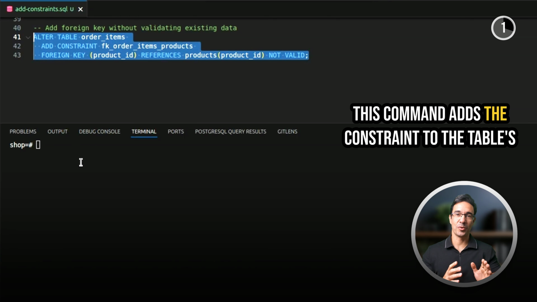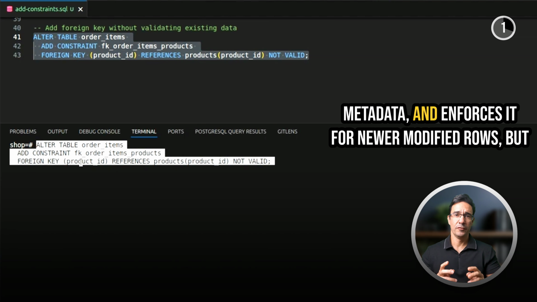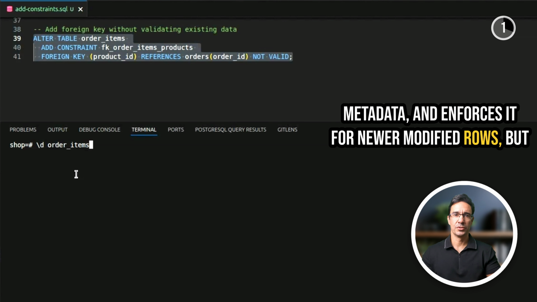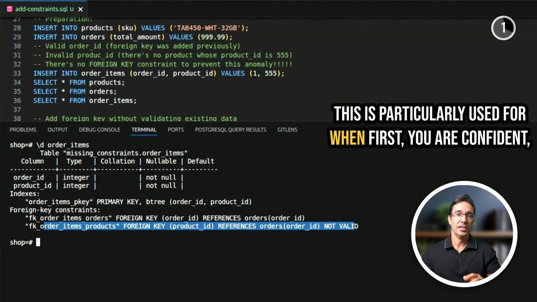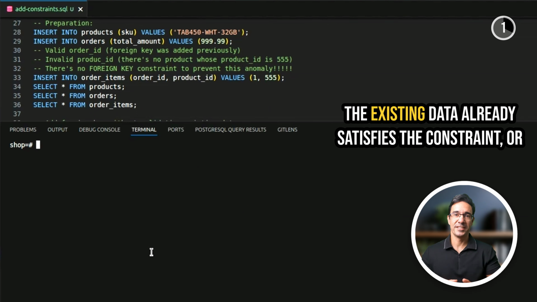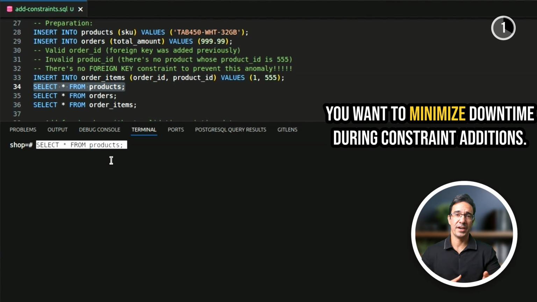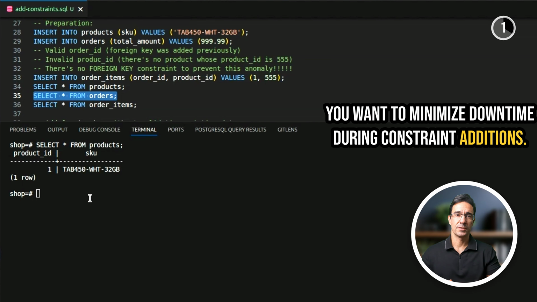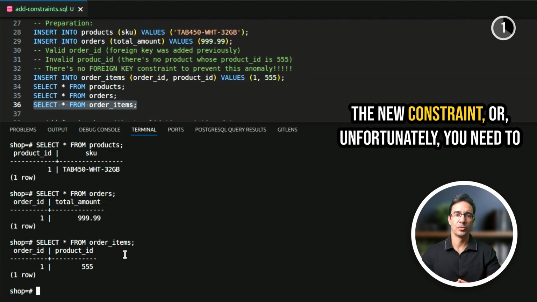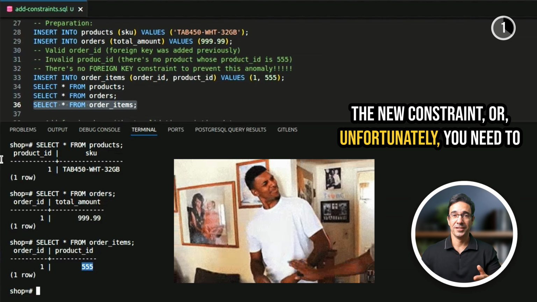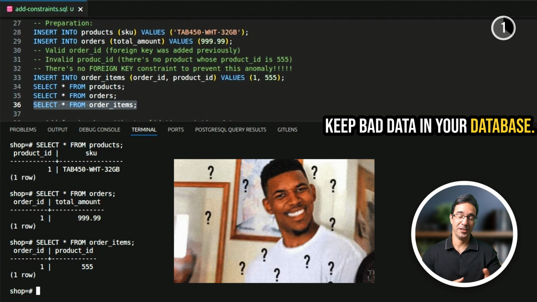This command adds the constraint to the table's metadata and enforces it for new or modified rows, but doesn't validate existing data. This is particularly useful when, first, you are confident the existing data already satisfies the constraint, or you want to minimize downtime during constraint additions, or you plan to fix any violations after applying the new constraint, or, unfortunately, you need to keep bad data in your database.